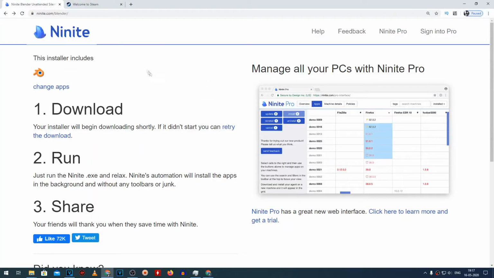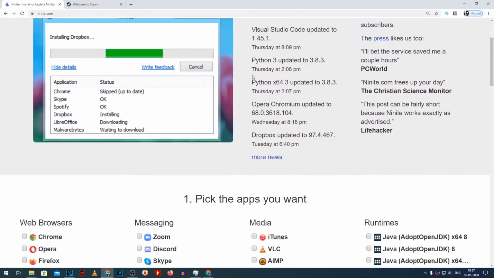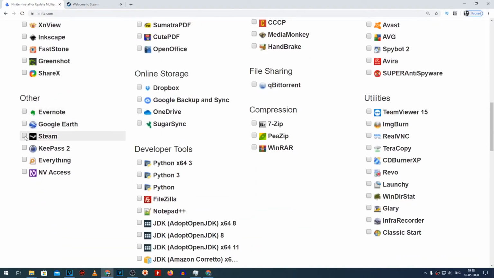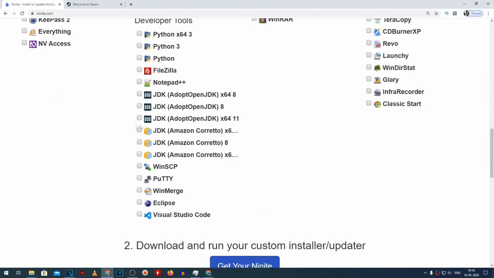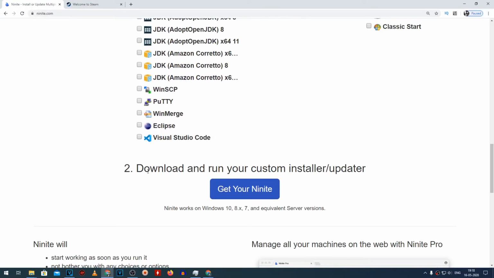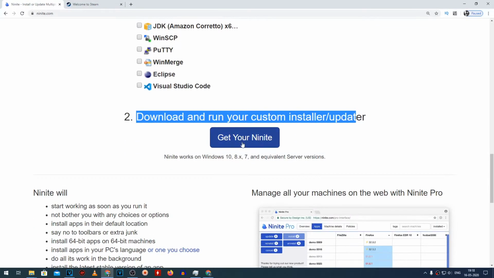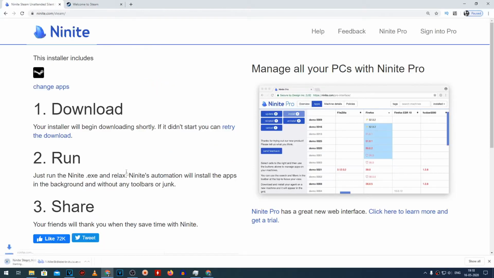So I have provided a link in the description below for ninite.com. Go ahead and open up ninite.com. This is the website where you can download the application in one click. Now go ahead and locate Steam in the other section. Now here you can see at the bottom there is a download and run your custom installer. Right below that there is a button, click on get your Ninite. Now shortly after that you can see the download will begin, and the download is complete.